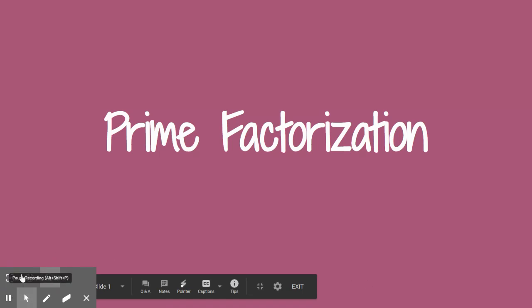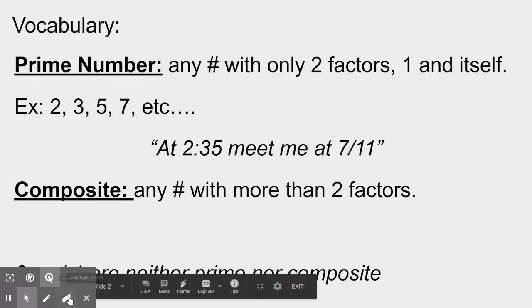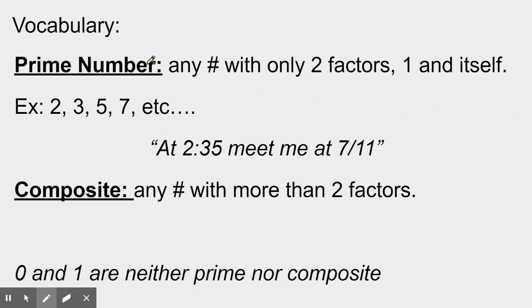Hello everyone. So today's topic for our notes is going to be prime factorization. Now, before we talk about prime factorization, we need to review some vocabulary words. And those are a prime and composite number.